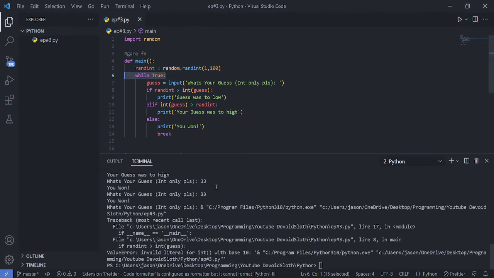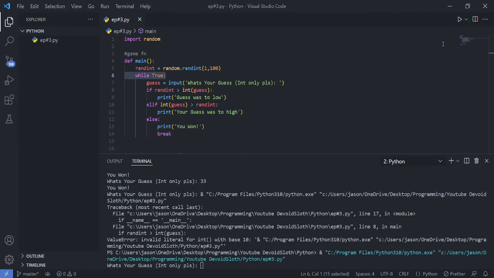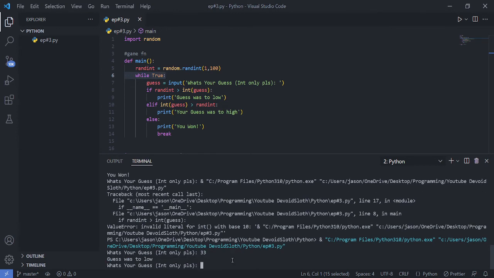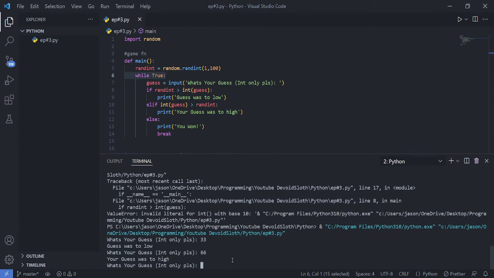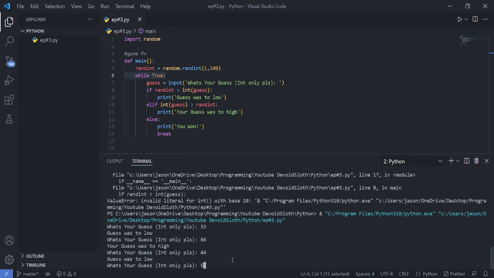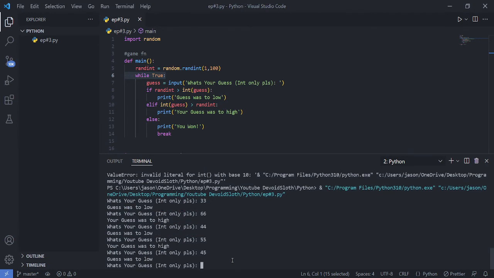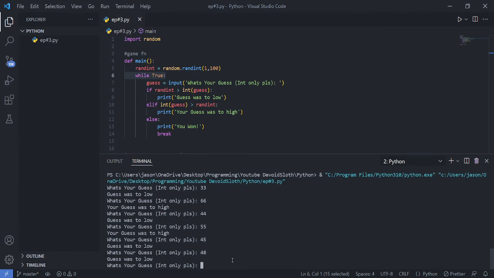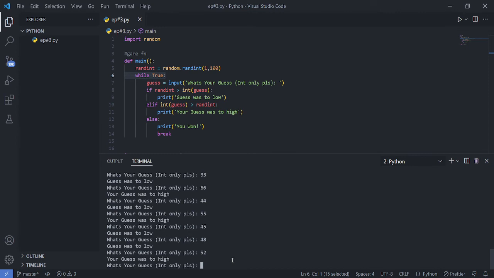So now, we'll do it again. Now it's not going to be 33 next time, which is problematic, of course, because that means we got to solve it again, but 33 is too low, 66 is too high, what about 44? Too low, 55, too high, 45, too low, 48, too low, 52, too high, 50, too high, 47, too low, 48, it's either 48 or 49. 49, we won, and the program ends. It's no longer asking us.